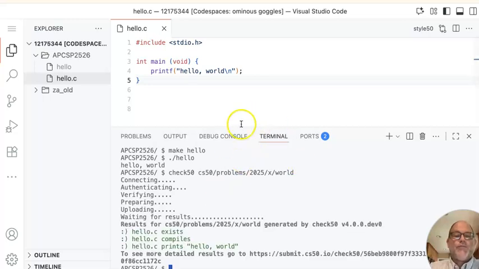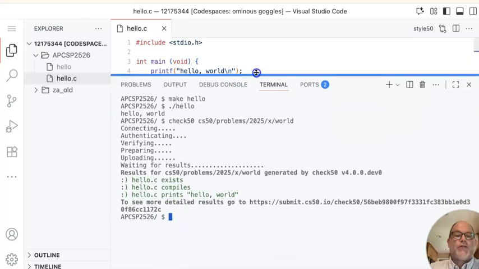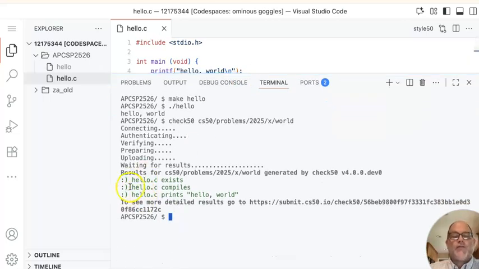Now, this first round, all it's going to look for is 3 items, and you see those in green. They've successfully passed. hello.c, does the file exist? And that means, are you running the check50 from the same folder that has the file? So if it doesn't even see the file, then we have a problem. Let's do that, for example, cd .. So cd .. goes up one step, up now into this folder. If I type ls, I do not see hello.